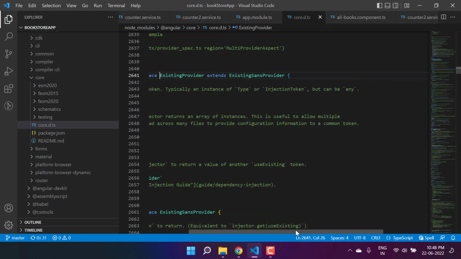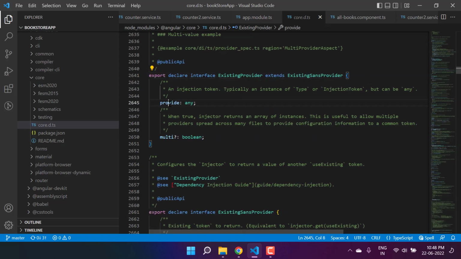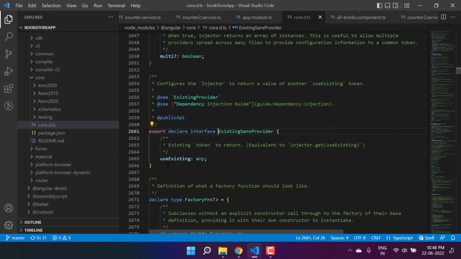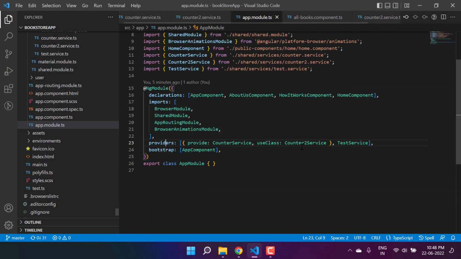So in the existing provider, we have that provide property. This multi is optional, and what we have over here is one useExisting property. So this time we can use the provide and the useExisting. Okay, let's understand this concept first.